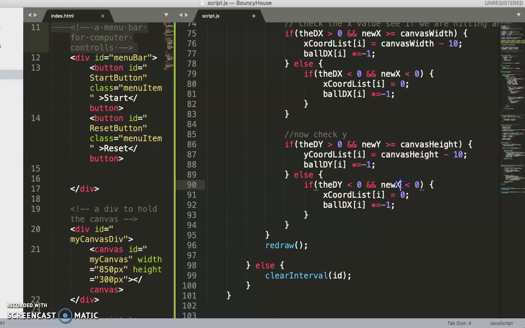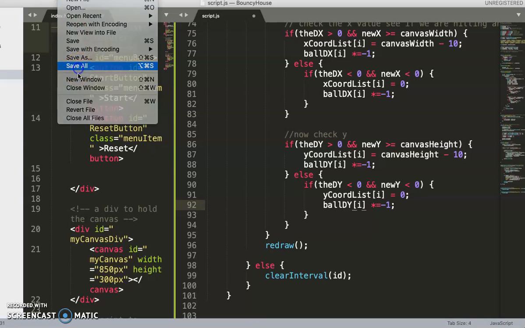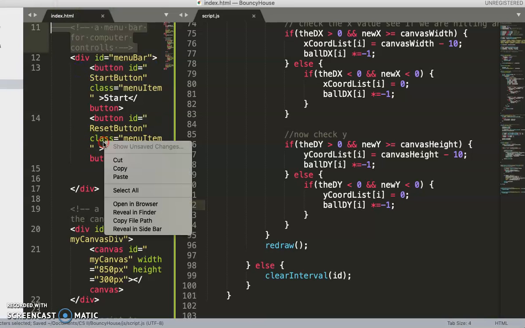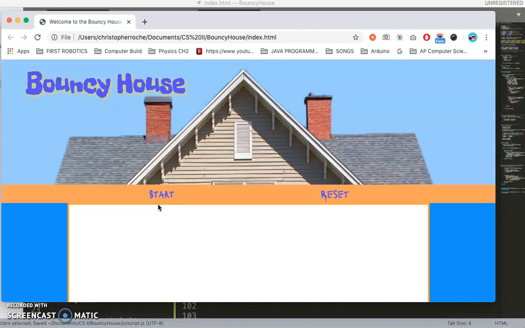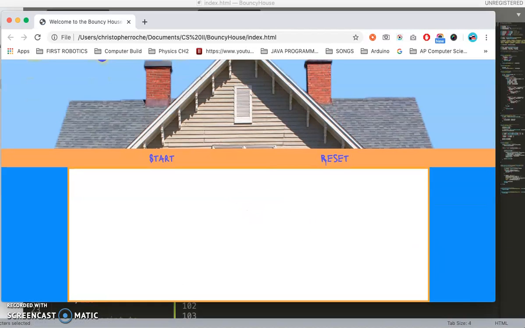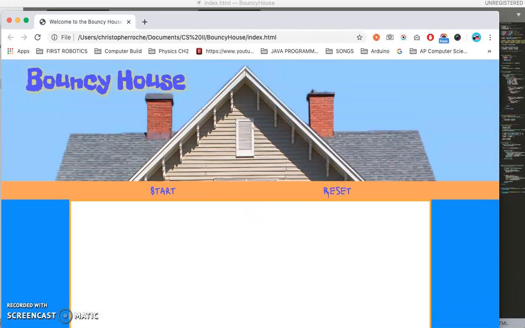We'll do this. We'll do that. This is like the y coordinate list. And then this is like ball dy. And we'll check this out. So let's save that. And we'll open the browser. Got my ball window here. And let's put some balls on here. And there they go, they're bouncing. Okay, so that's good.